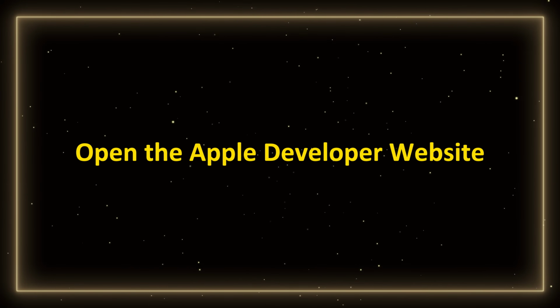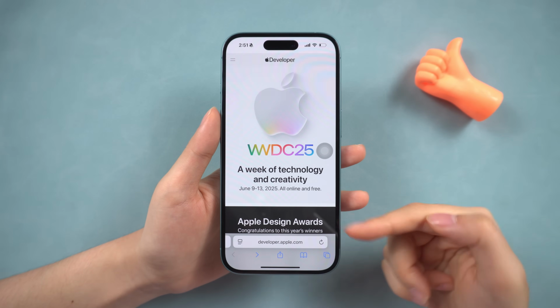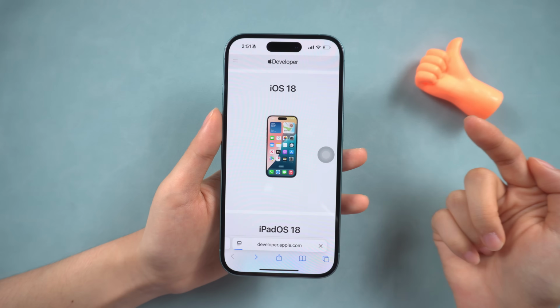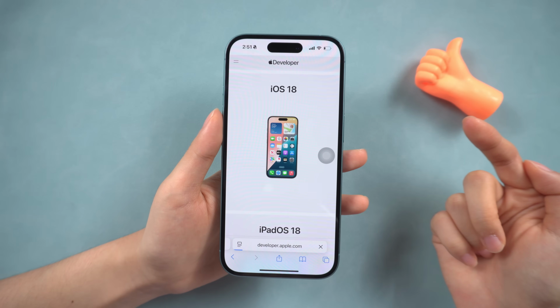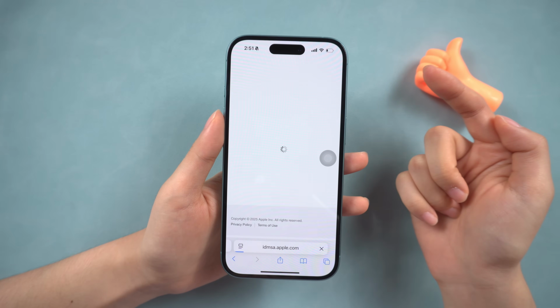Open the Apple Developer website. Finally, you need to open the Apple Developer website. Scroll down. You can see Apple's latest iOS system. Now, it is still iOS 18. Click it. Here, click the download function in the upper right corner.